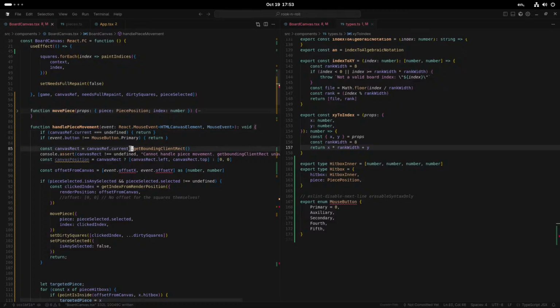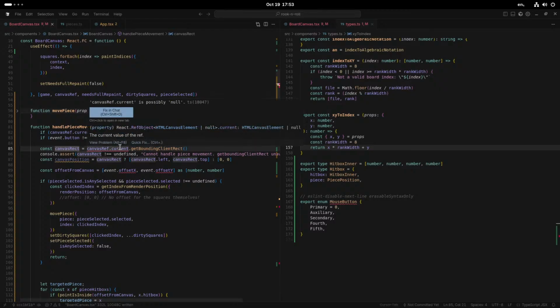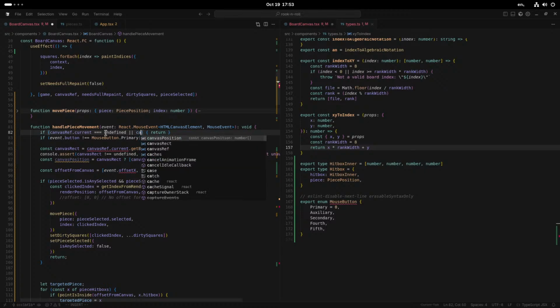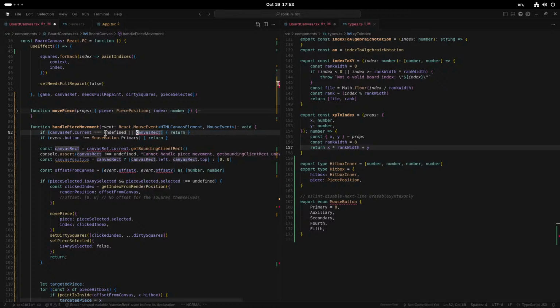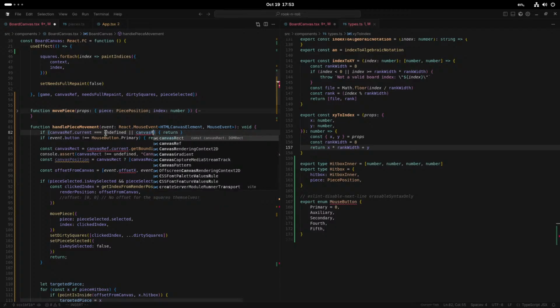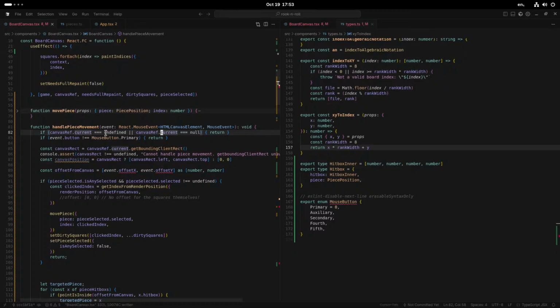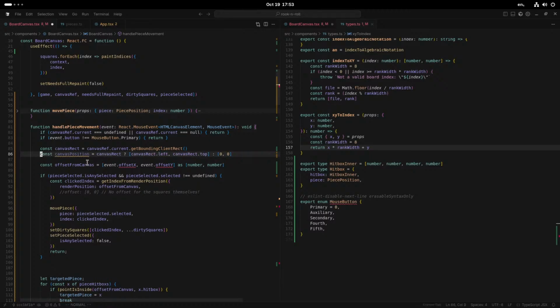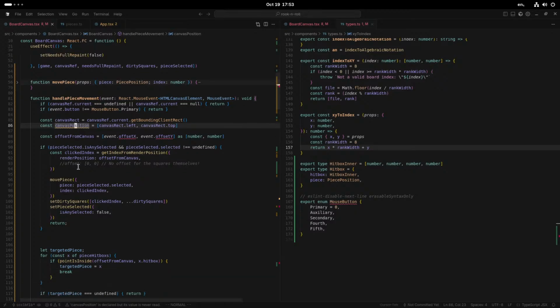Okay, now at this point, I think we can do this. That should work. Oh, okay. Or canvasRef.current is null. Great. Now this is not null at this point. We don't need the assert at this point. We don't need that. Great. Okay. Left and top. Cool.